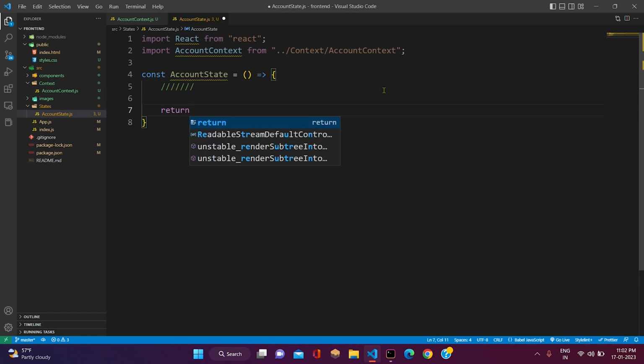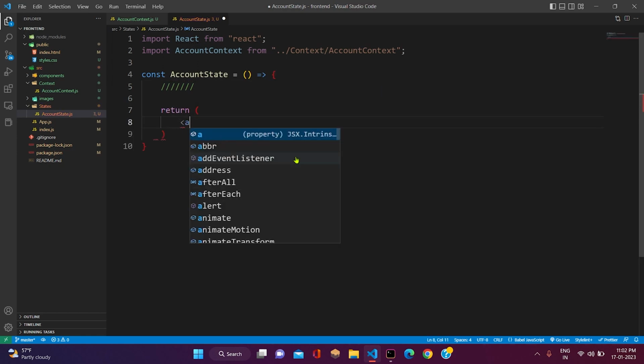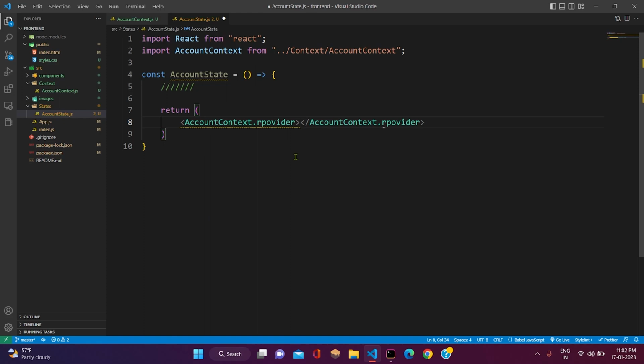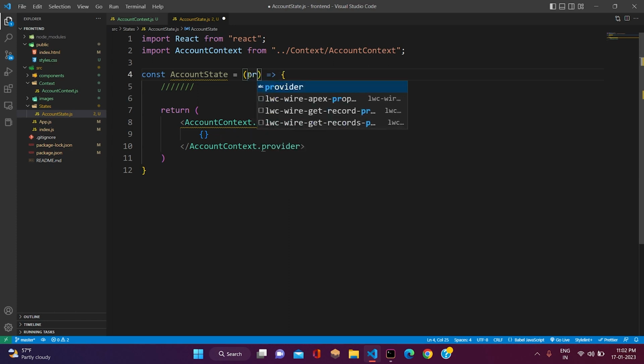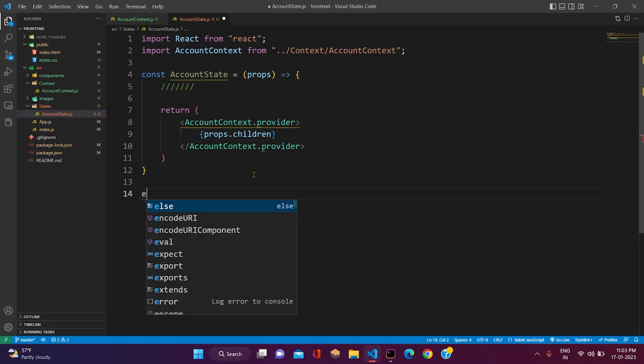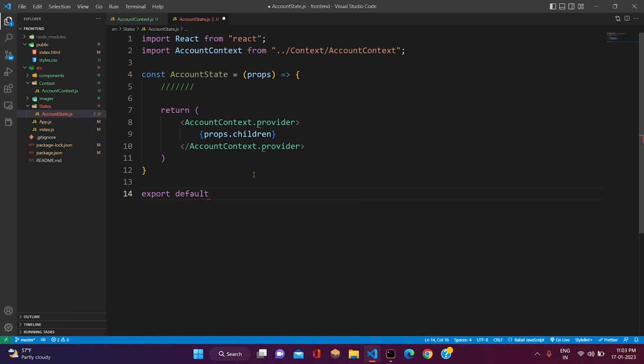After that, return AccountContext.Provider. We have to write Provider. Then here props. Let me include props here first of all. So here props.children, and we have to export this. So export default AccountState.